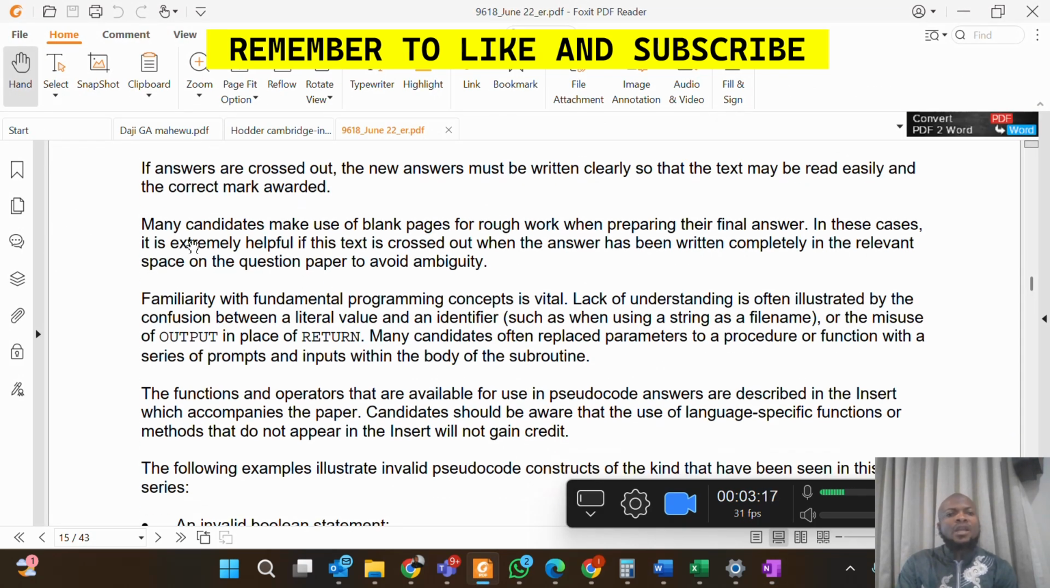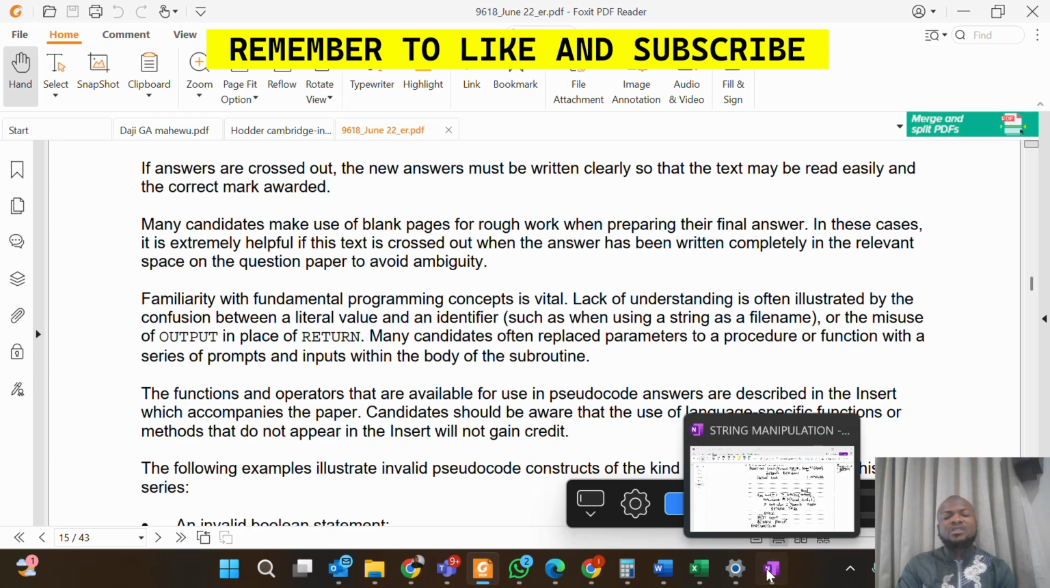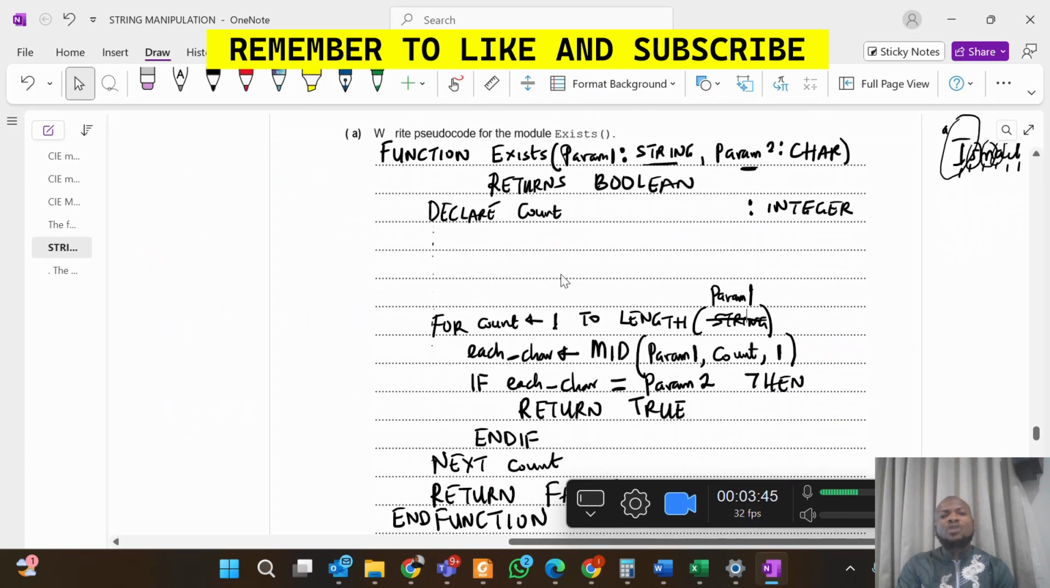Now, many candidates make use of blank pages for rough work when preparing their final answer. I explained that initially, that you should always prepare a rough work before you now write your final answer. In these cases, it is extremely helpful if the text is crossed out when the answer has been written completely in the relevant space to avoid ambiguity. So what this is saying is that, if you remember, I told you that you can plan this in an extra sheet before you write it.